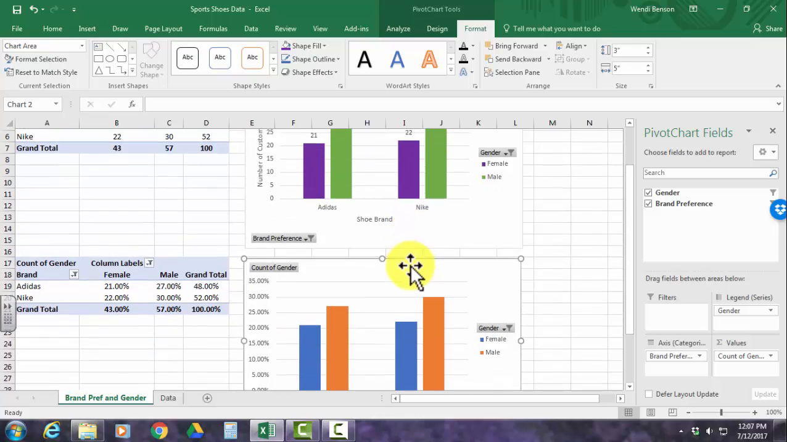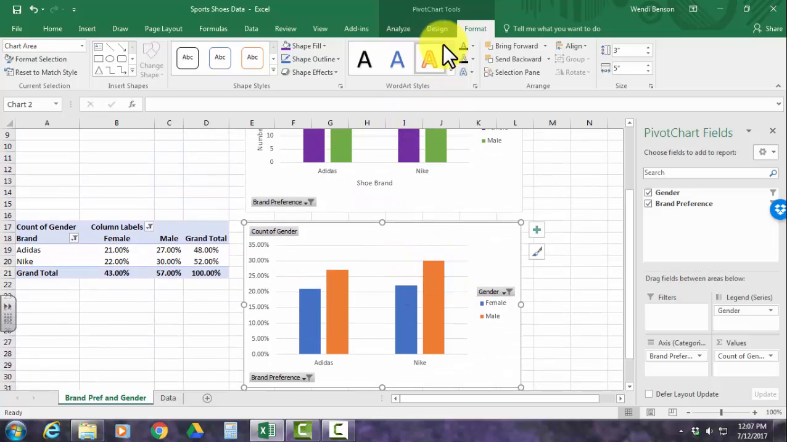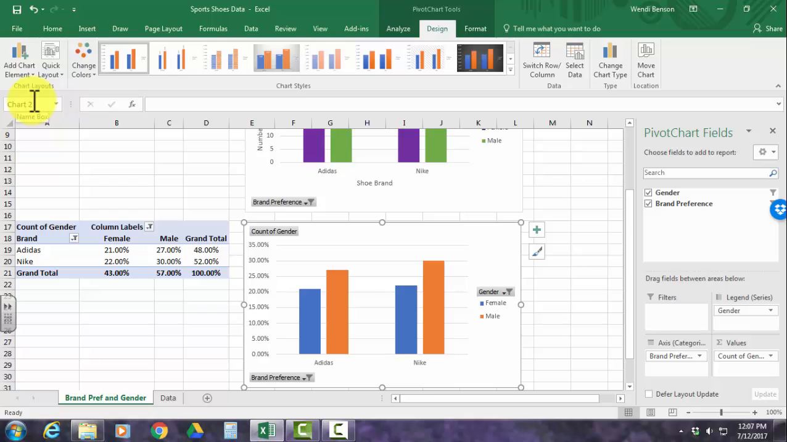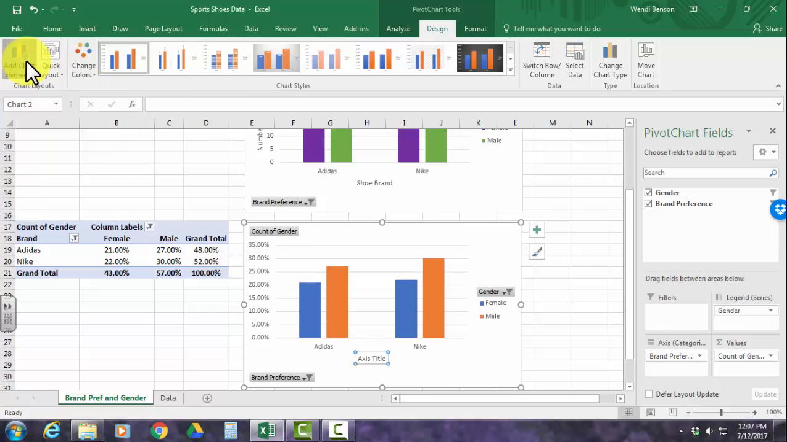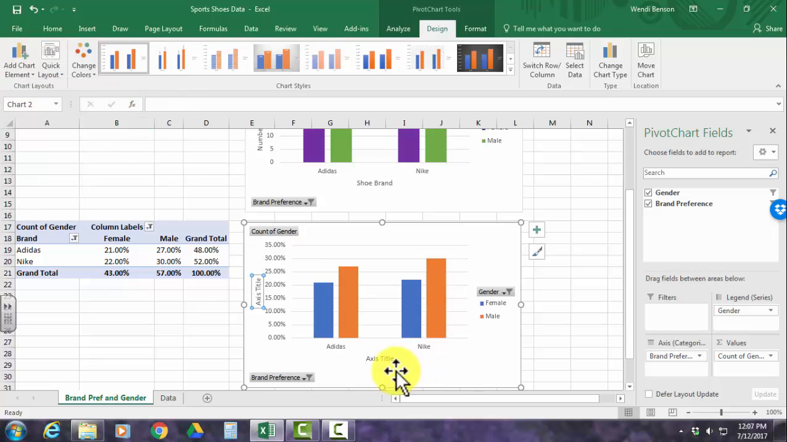All right, I'm going to leave the colors the way they are. Why not? I'm going to go to my design tool and add my axes, horizontal and vertical. Again, we're going to put shoe brand here, but on our y-axis, instead of number of customers, we're going to label it percentage of customers. And also, we're going to have our data callouts here, our data labels.